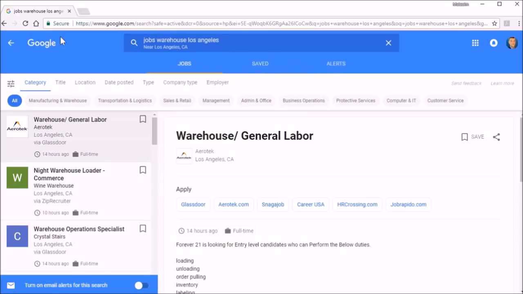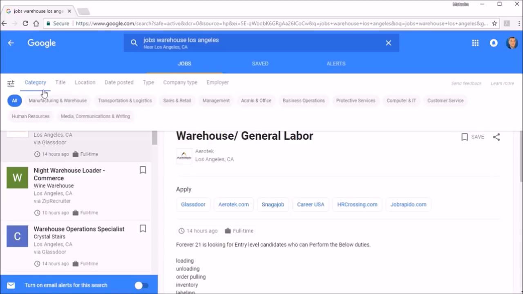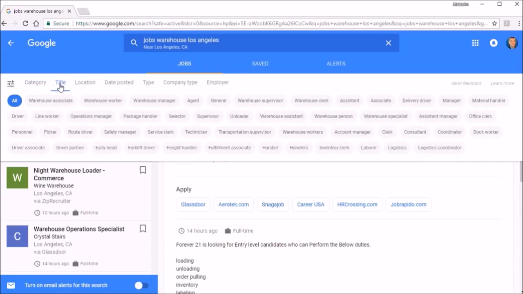To look at refining our search, we can look under categories, and then see whether we want to reduce our search criteria down to manufacturing and warehouse, transportation and logistics, sales and retail. I can refine my search by choosing a more specific title. So here are a range of titles: warehouse associate, warehouse manager, warehouse supervisor, etc.